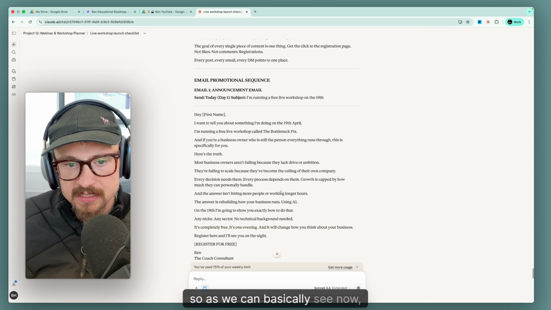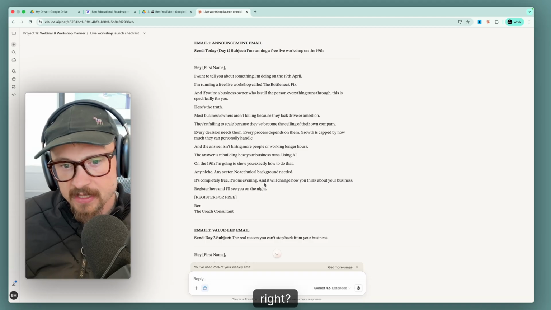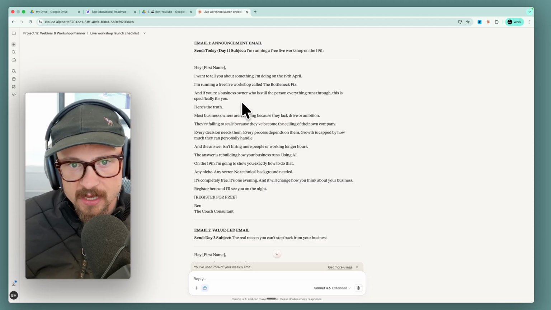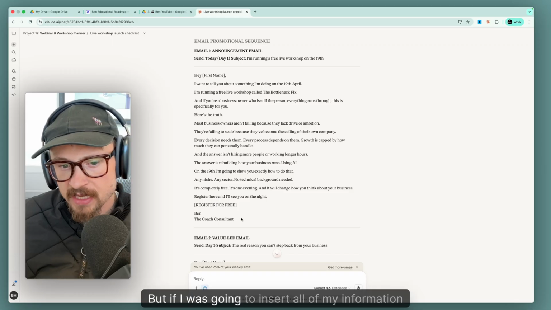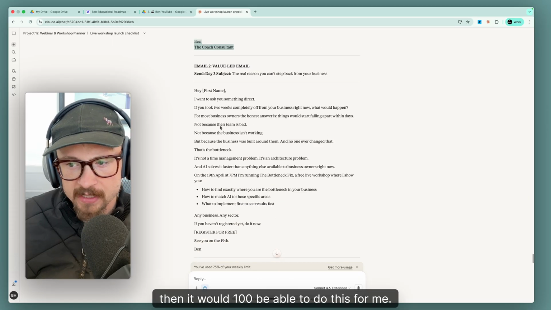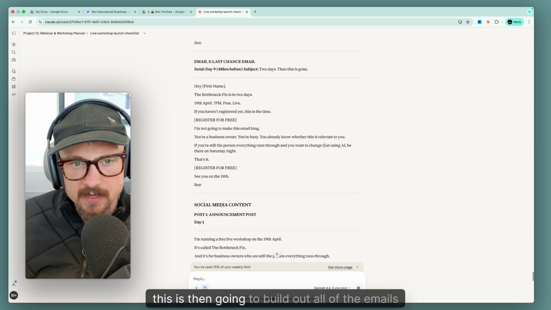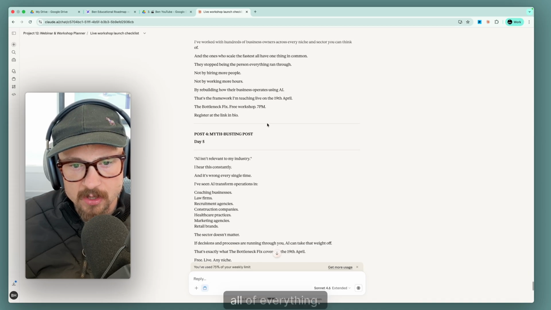So as we can basically see now, remember this project space does not have any training on me, right? It's just literally got the instruction in it. It's got no knowledge base, so it's got no brain. But if I was going to insert all of my information into it, then it would 100% be able to do this for me. So as we can see now, this is going to build out all of the emails that are needed, all of the social media posts, all of everything.